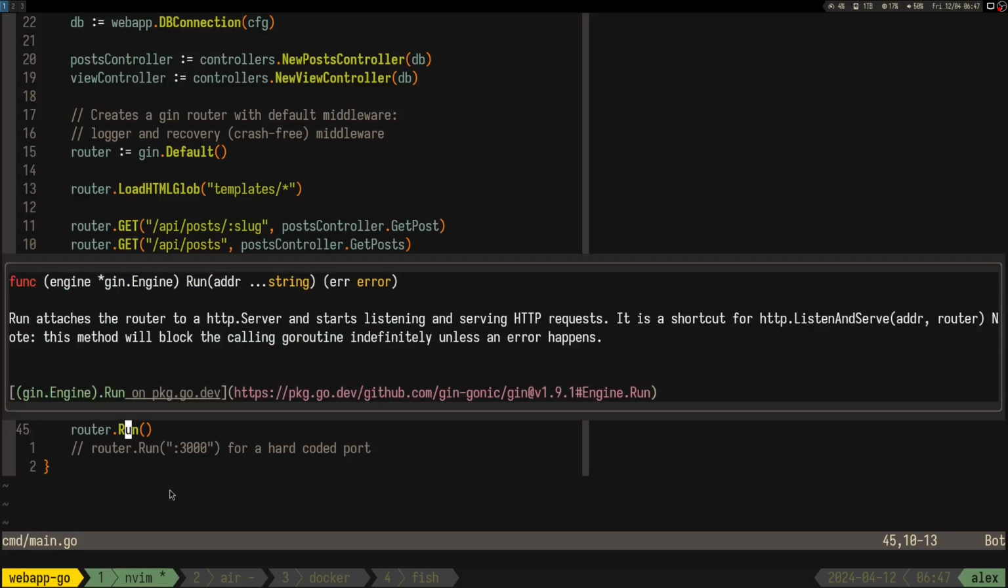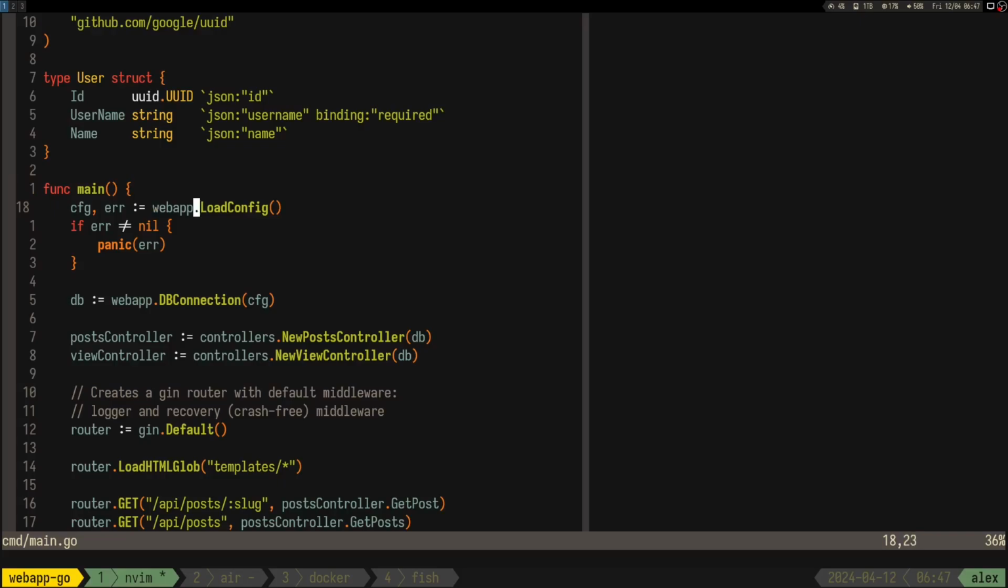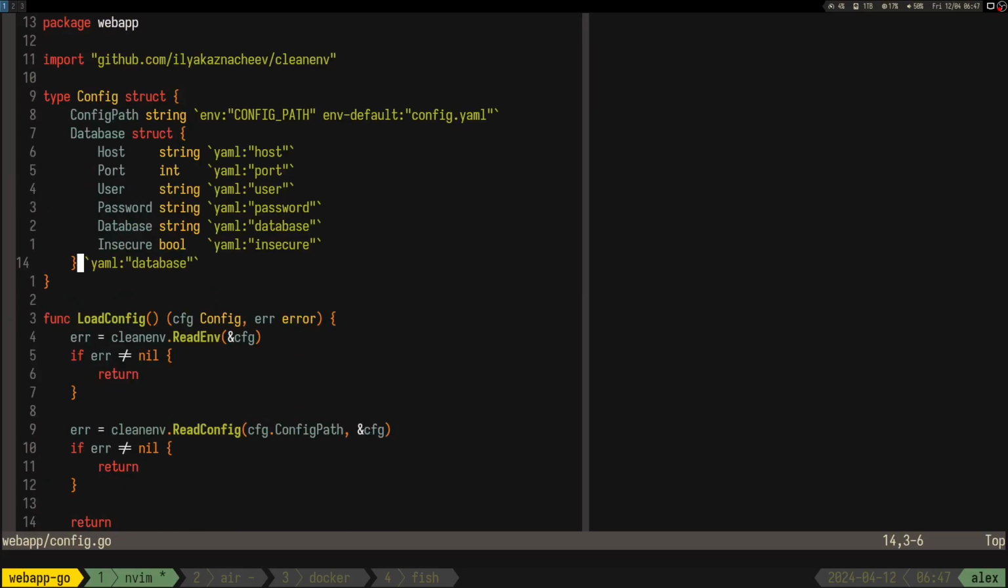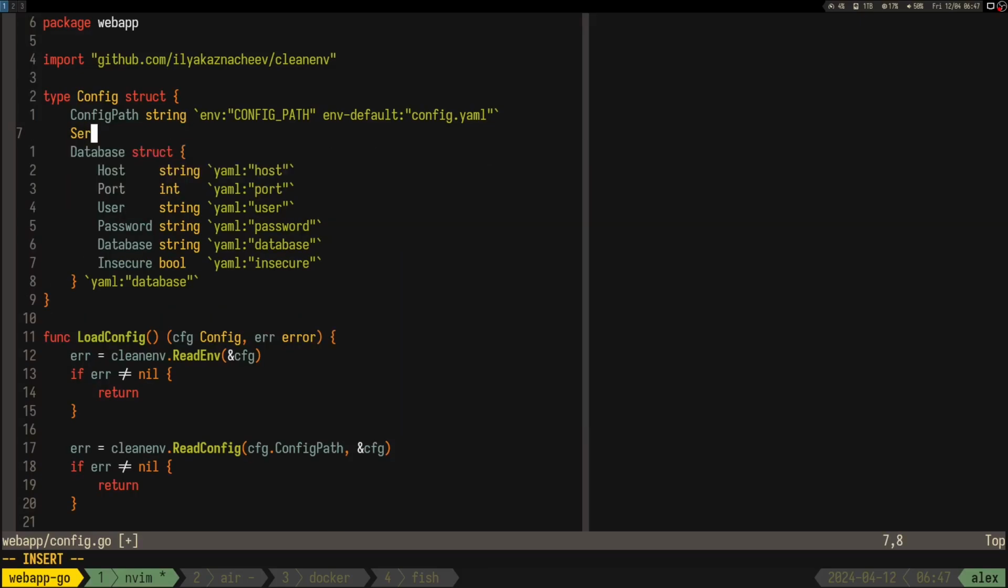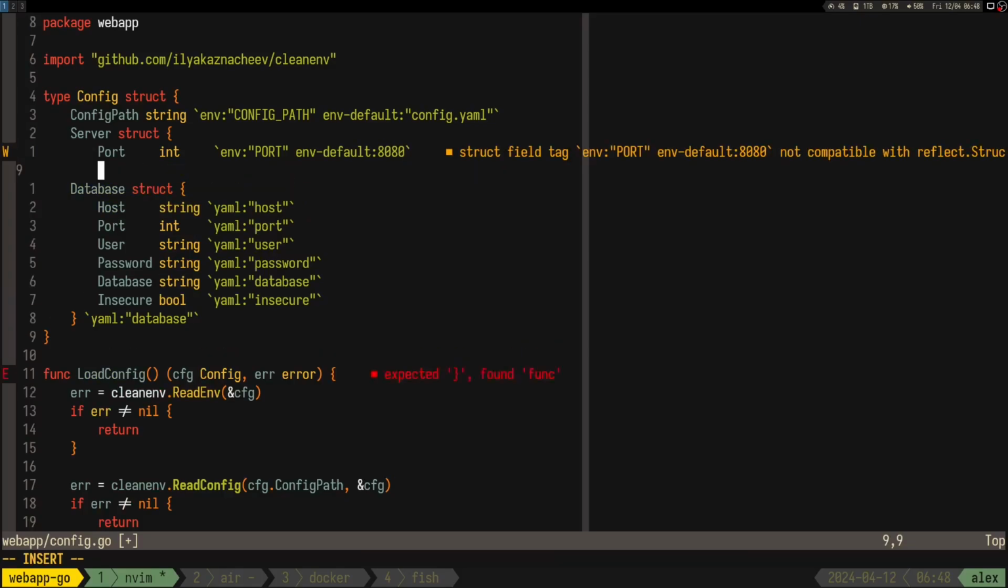So I guess that's a good point. We can have a server structure, and port is going to be an int. We can have env port, and we can say that the default is 8080, for example, right?